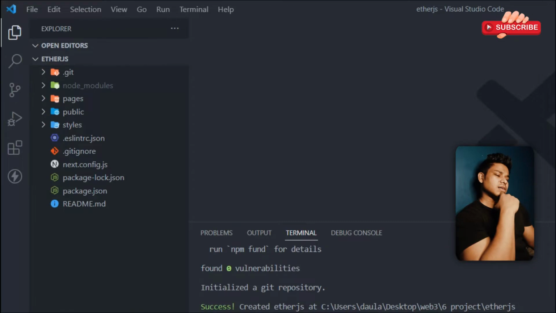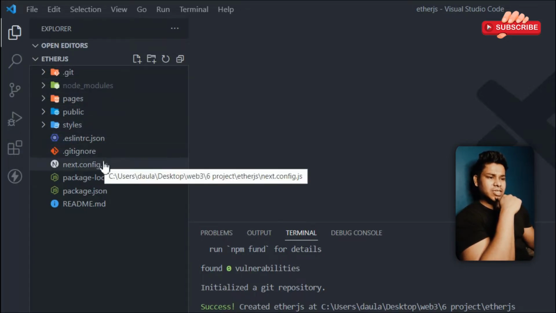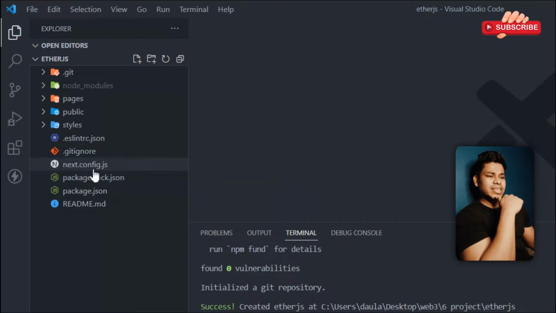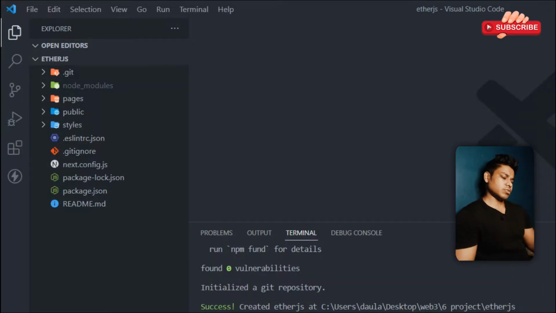Here you can see that the installation process successfully created a couple of files. So we have a git file, node_modules, pages, public, styles, ESLint, gitignore, a next.config.js file, JSON files, and this README file. We have a lot of files here, and this is the command we have to run to run our application. So let's see how it looks in the browser.